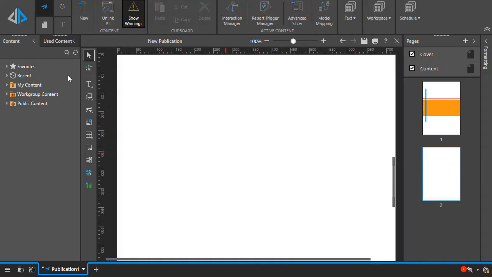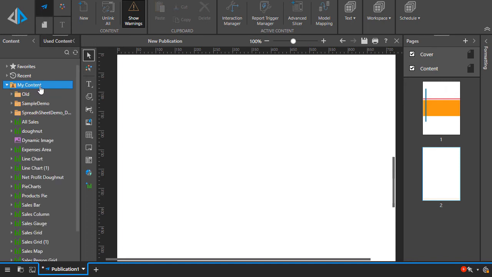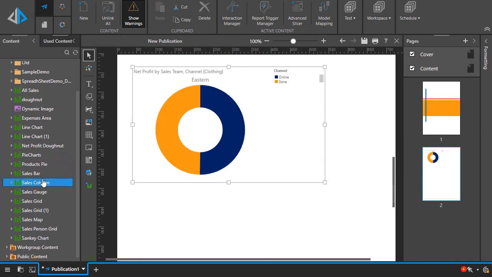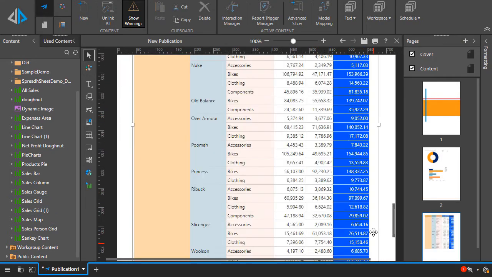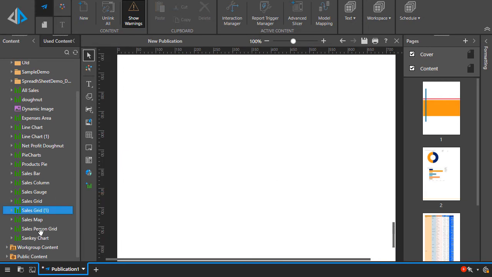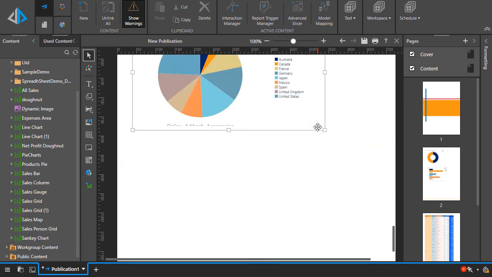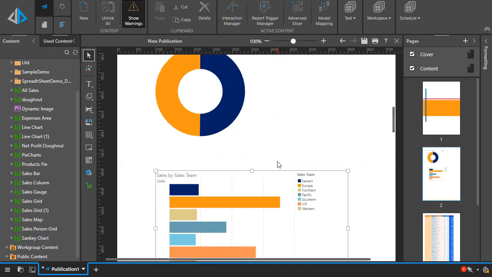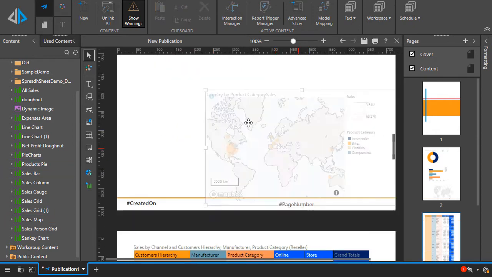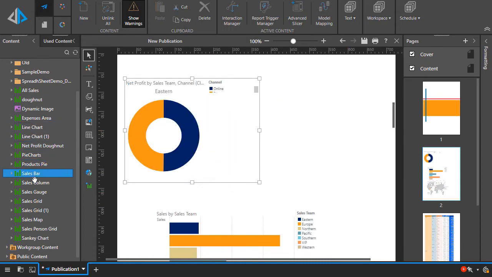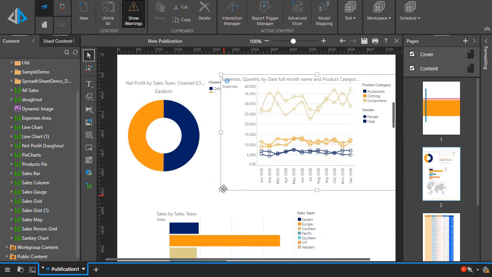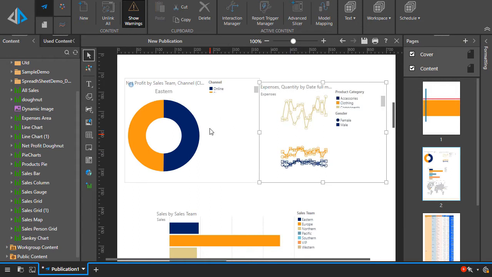Now I'll add content to my publication and arrange it on the page. I'll add some visualizations and discoveries from the My Content panel. We can use the alignment and grouping tools to arrange content items neatly.